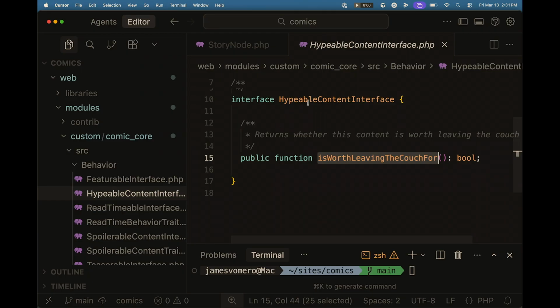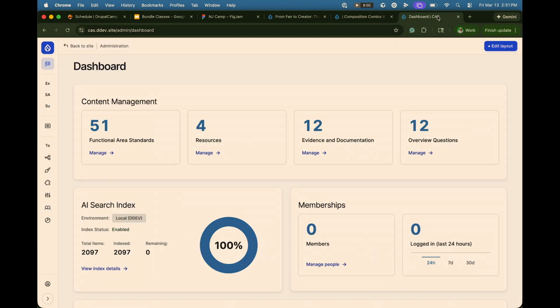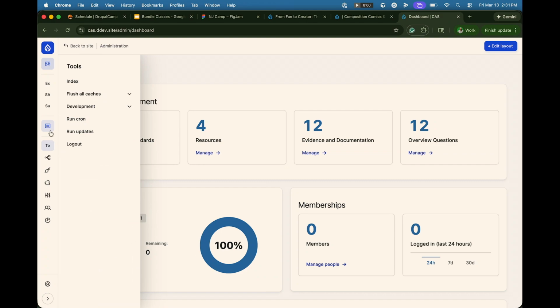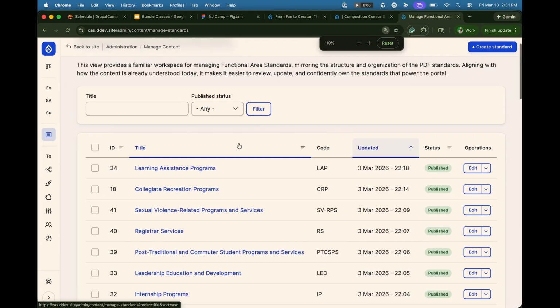Let's look at a production example. This is not in production yet, but it will be probably this month. This is a site I'm building for a student, a higher education-based organization that deals with standards, and they have a content type called a standard. Let's take a look at the nodes in here. I'll zoom in a little.